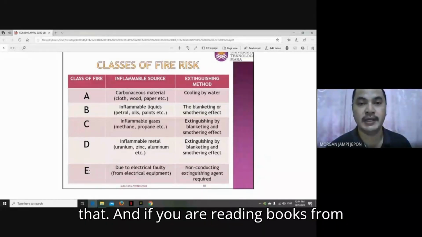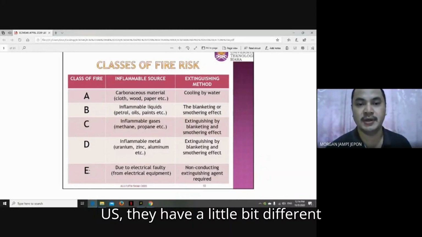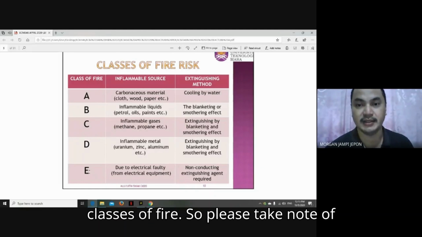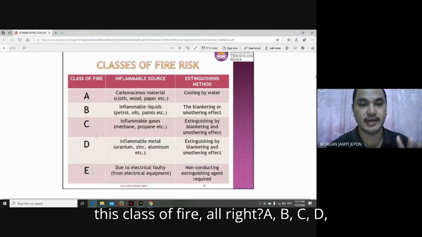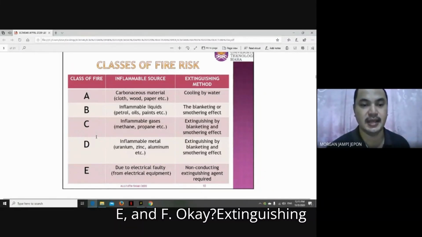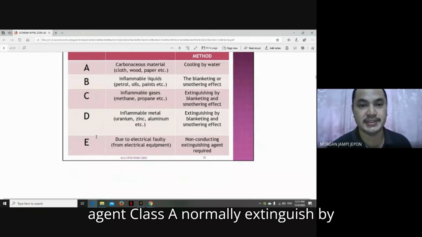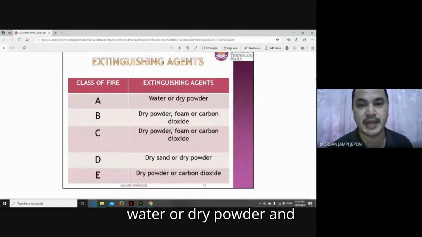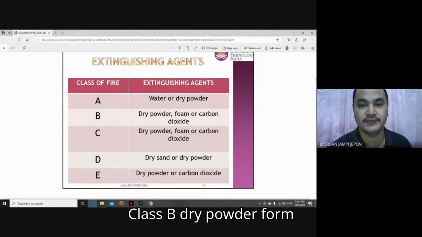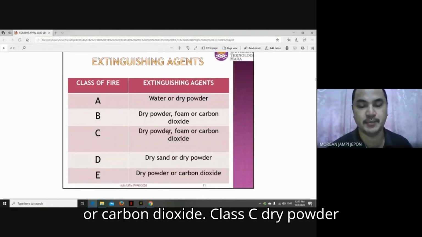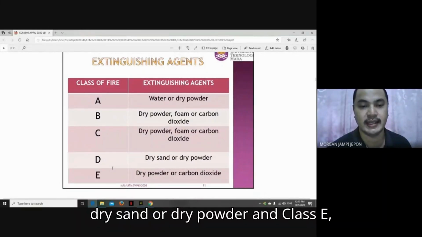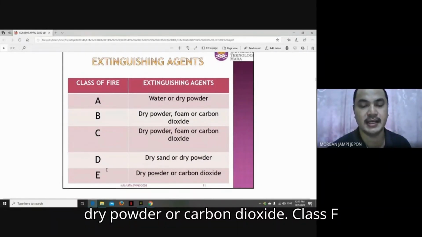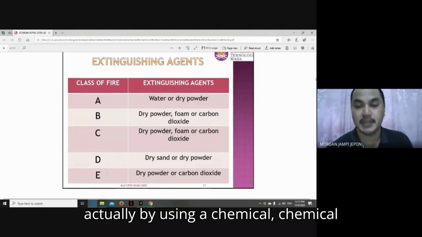And if you are reading books from the US, they have slightly different classes of fire. So please take note of that. Okay, we have this class of fire, A, B, C, D, E, and F. Extinguishing agent, class A, normally extinguished by water or dry powder. Class B, dry powder, foam, or carbon dioxide. Class C, dry powder, foam, or carbon dioxide. D, dry sand or dry powder. Class E, dry powder or carbon dioxide. Class F, actually by using a chemical compound.